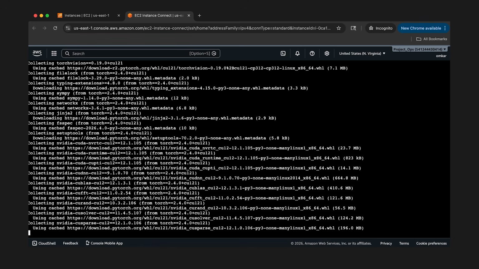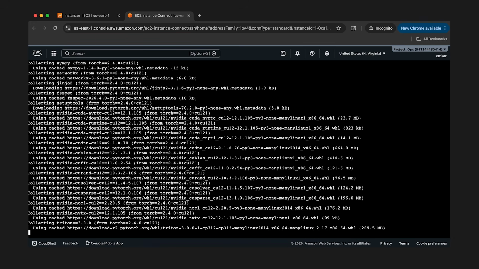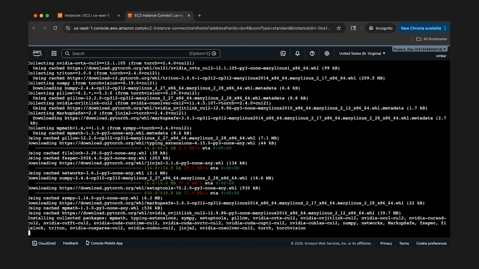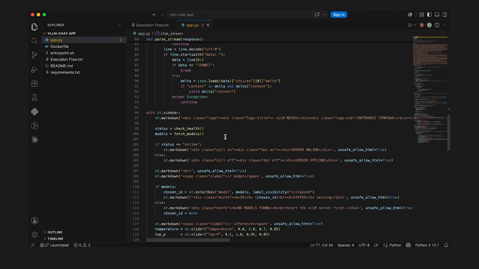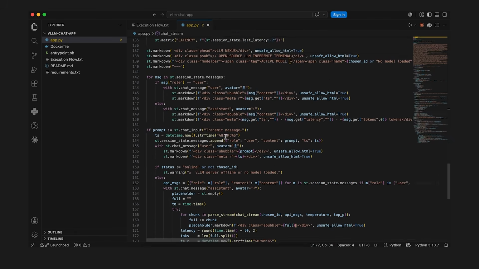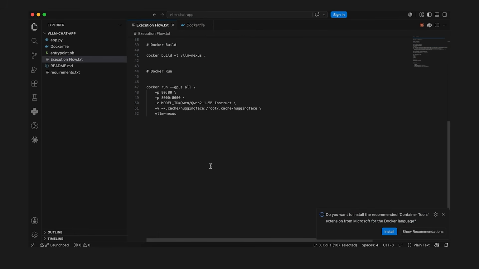The installation can take a few minutes, especially the first time because PyTorch and vLLM are large packages. So I'm going to speed through the wait and continue once the environment is ready. Now here, as you already know, vLLM is the inference engine. It handles model serving and exposes an API that our Streamlit frontend can call. In this case, the Streamlit app connects to the vLLM endpoint and sends chat requests. For this project, we are using the Qwen2 1.5B Instruct model, which is small enough for this particular GPU instance.